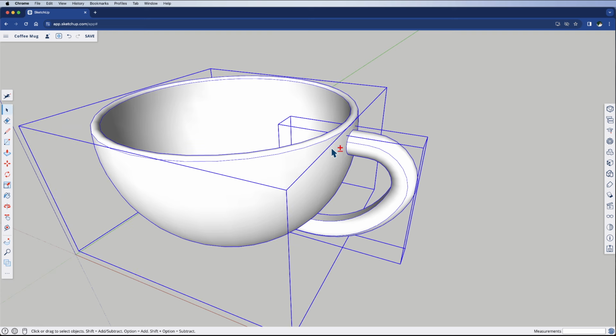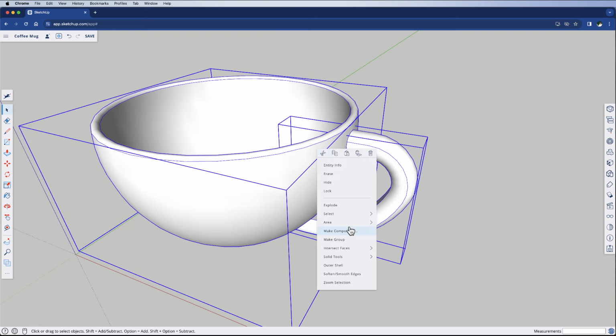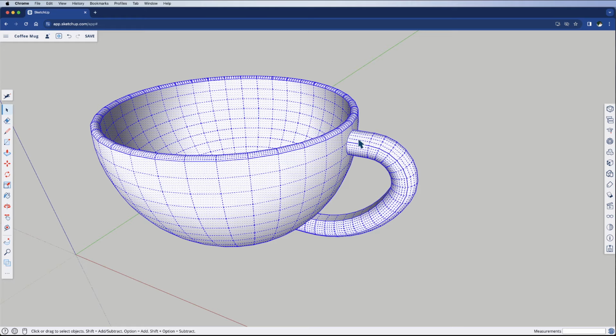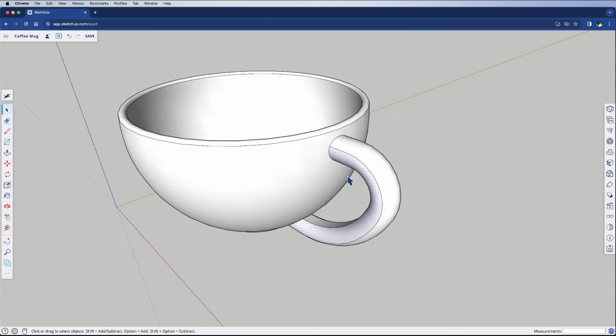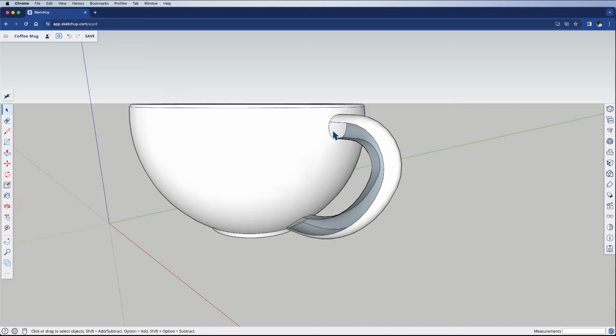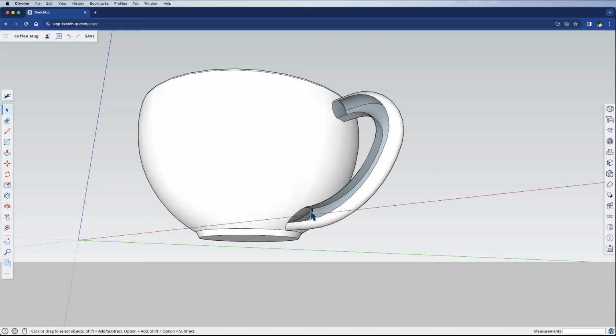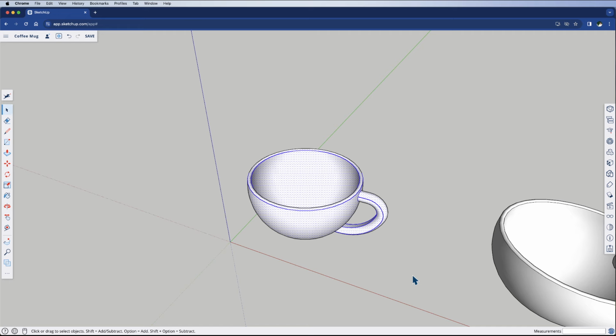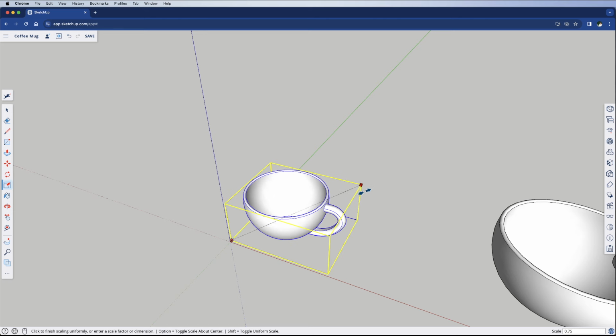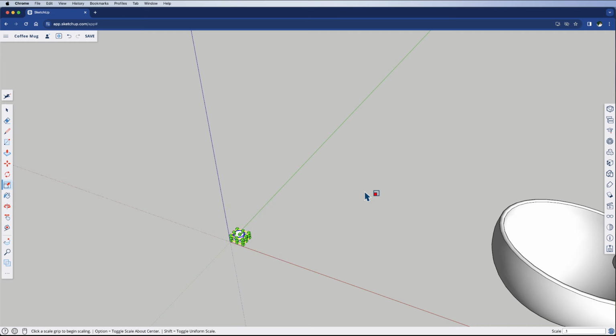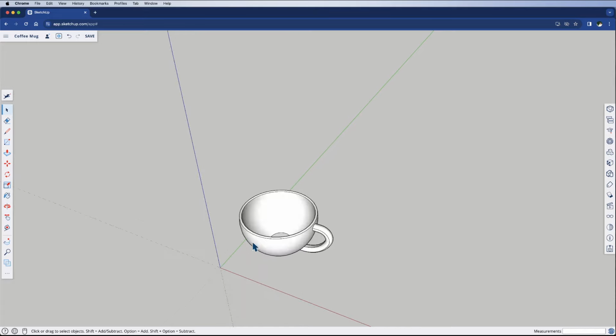Now I'm going to select both of these groups, right click, and explode them, and that joins them together. And then if I select this and hide this edge, I should be able to come in here, delete, delete, and unhide. I can group this again and then scale it back down. And remember, we scaled this up by a factor of 10, so I'm going to scale it back down by 0.1, and that should return it to the original size.